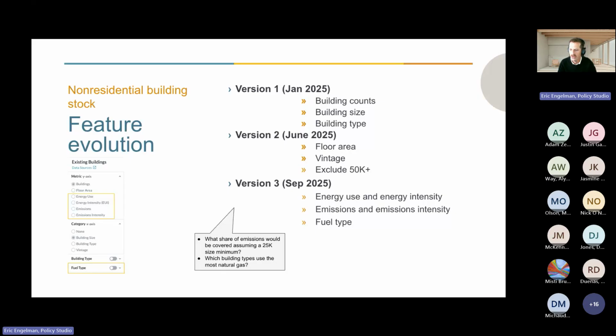And with those additions, you can now answer questions like, what share of emissions would be covered in my city, assuming a 25,000 square foot minimum size? Or which building types in my city use the most natural gas?